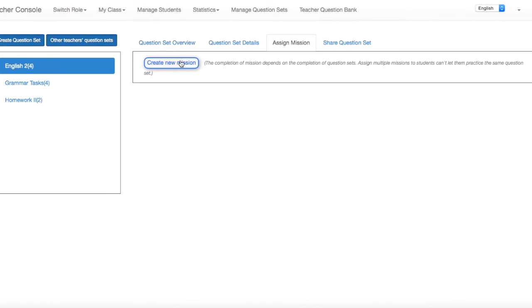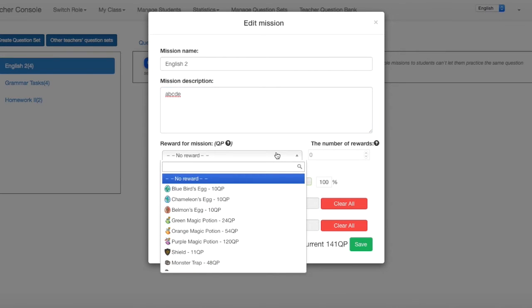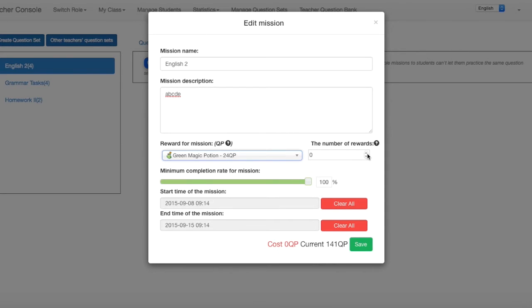In the Assign Mission part, I then create a new mission, give it a name, and a description if I would like to, and choose a reward, for example, a magic potion, and the number of rewards available. This means that if the student completes the question set, they will be eligible for a reward.